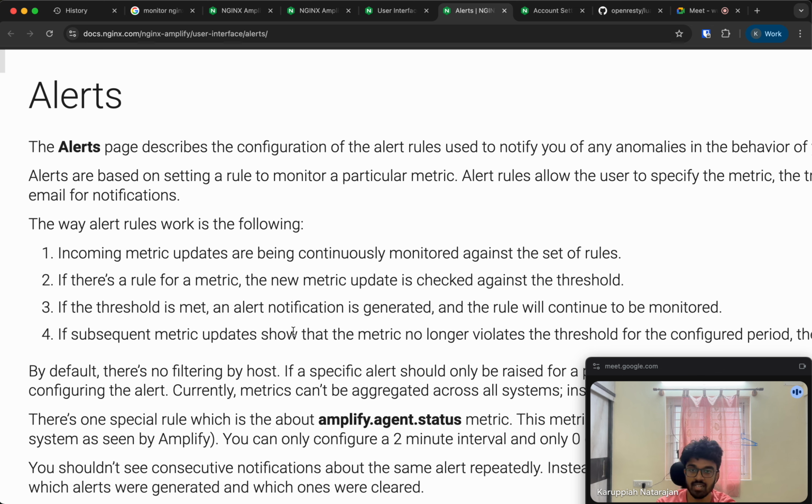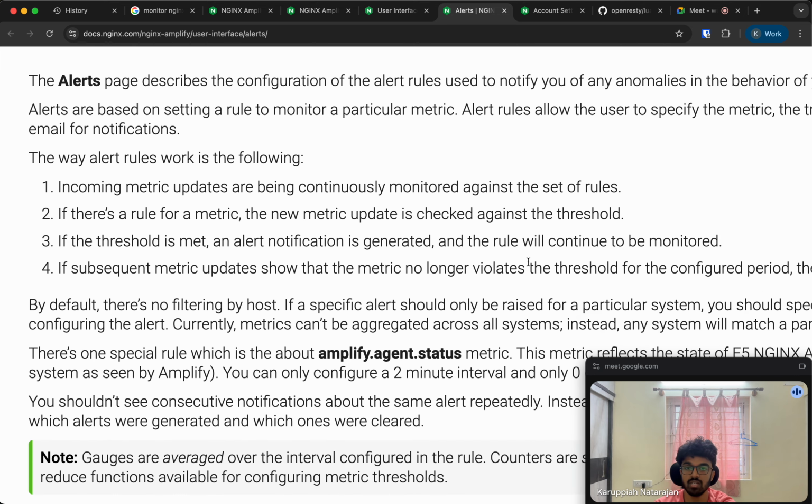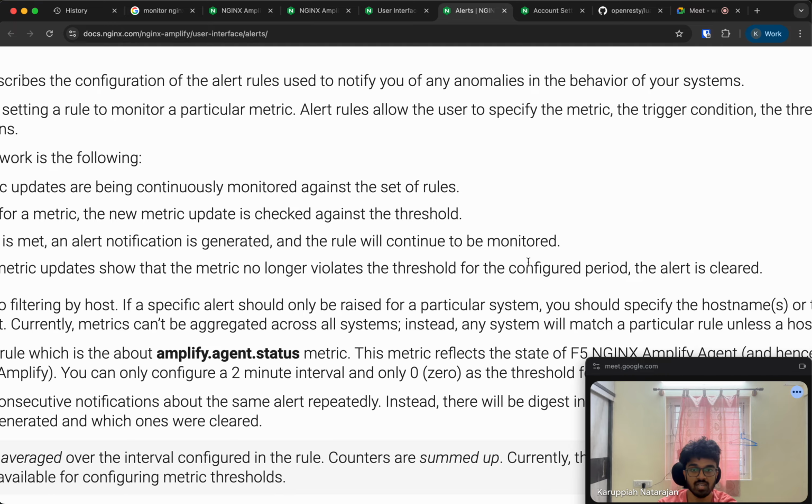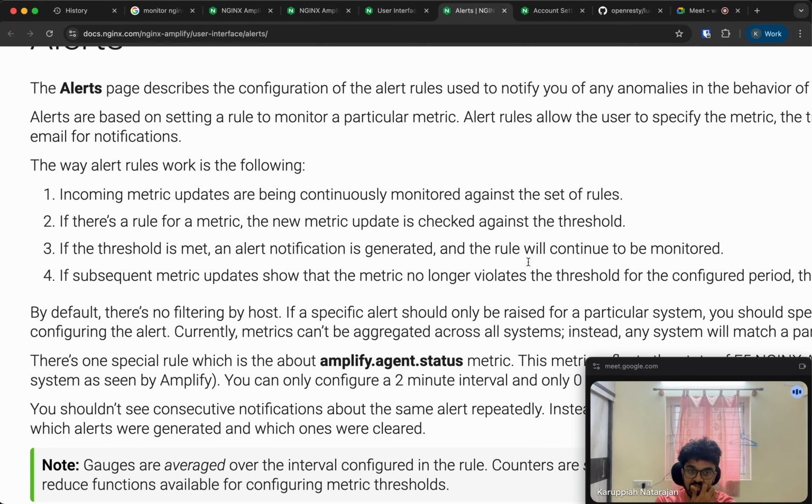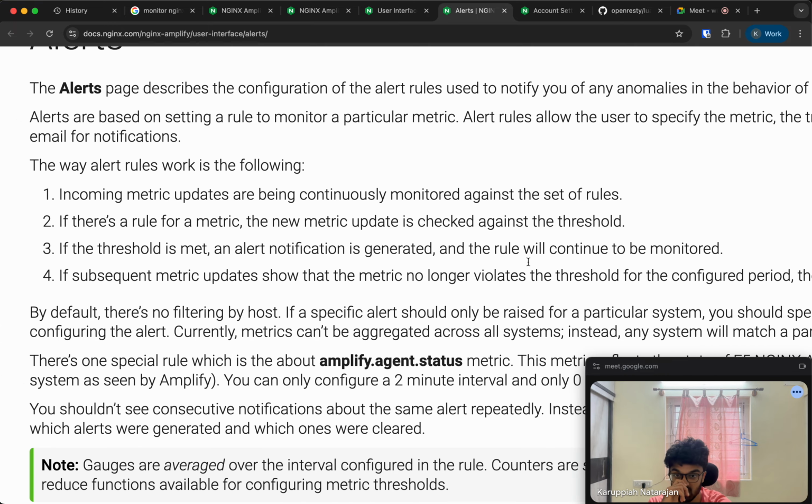If the threshold is met, an alert notification is generated and the rule will continue to be monitored. If subsequent metric updates show that the metric no longer violates the threshold for the configured period, the alert is cleared. So it's like an automatic clearing of alerts, but by default there's no filtering by host.